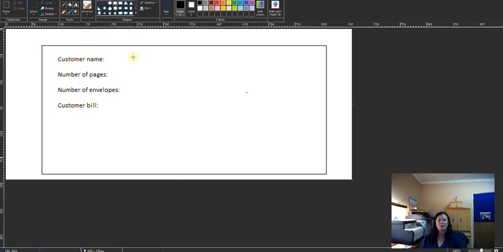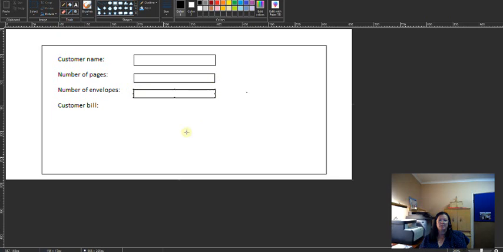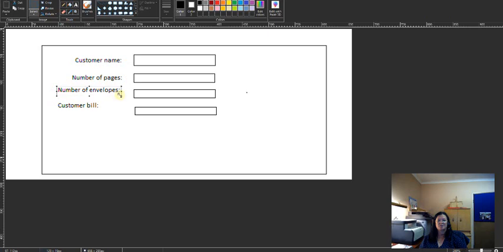So now I will need one block for the name, one block for the number of pages. I'll just move everything along a little bit. One block for the number of envelopes and the customer's bill, like that. So if I just make everything neat and nice, you guys can just use a pen and pencil on paper. Then I've got something like this.